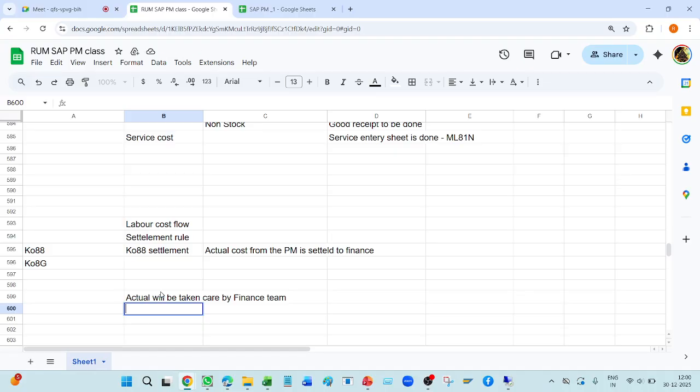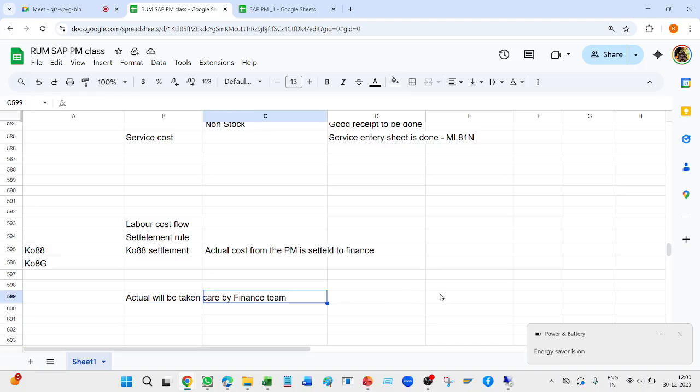Batch job will run. What is a batch job? We'll discuss later. It is an automatic program run, called a batch job. So normally settlement will happen by the batch job. Any issues on the settlement, the FI team will check. But as a consultant, we should know if the order is settled or not settled. If any issues, we should also go to some level and check. Okay.